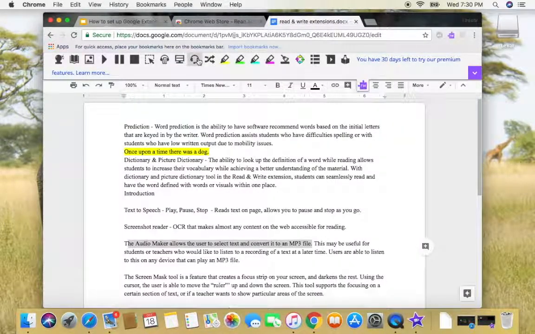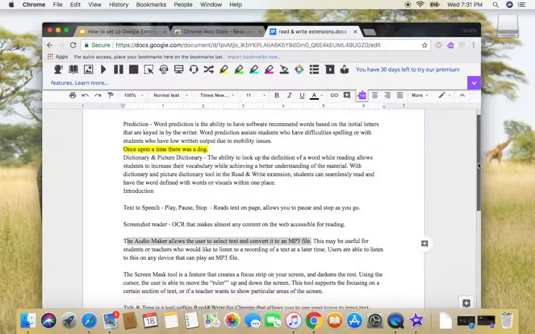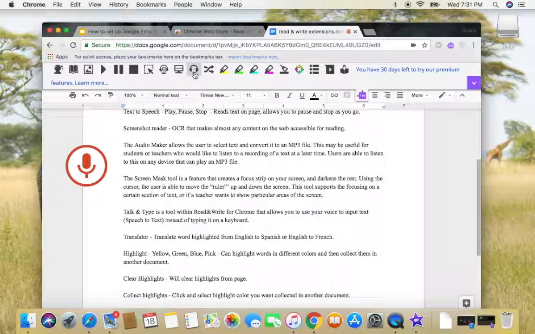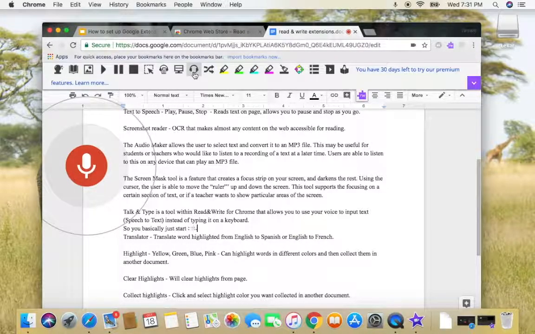And next you have your talk and type. That allows you to use your voice to input text instead of typing it on the keyboard. So you would have to have a built-in mic for that. This is great if you want to have the kids read a book or a paper and record it, and then send it to you. So you basically just start talking and it will record what you are saying.